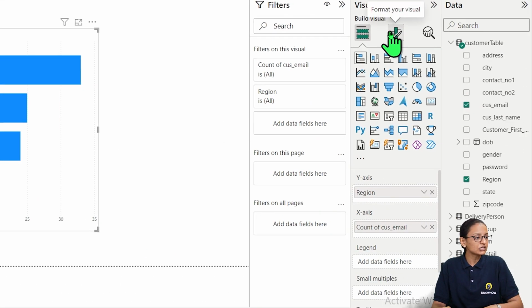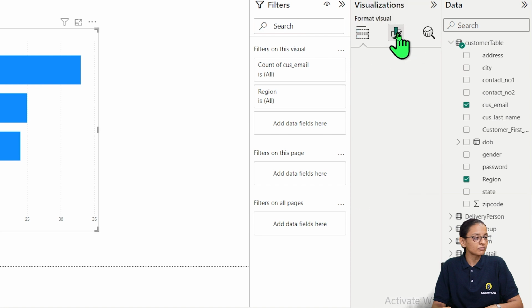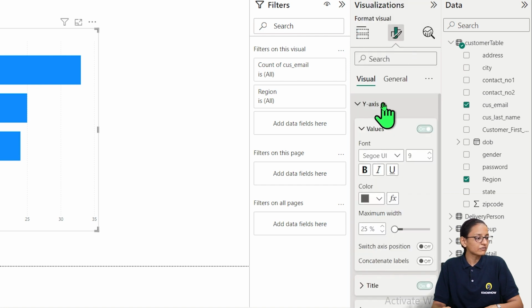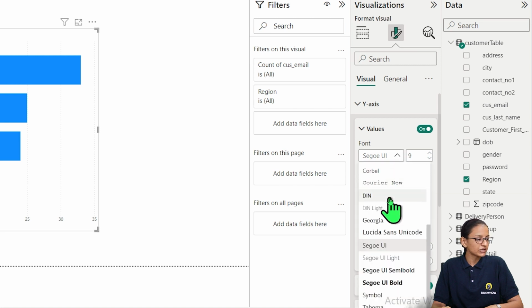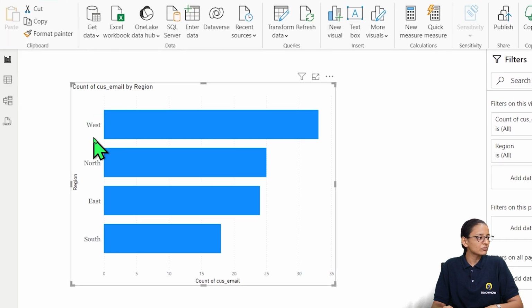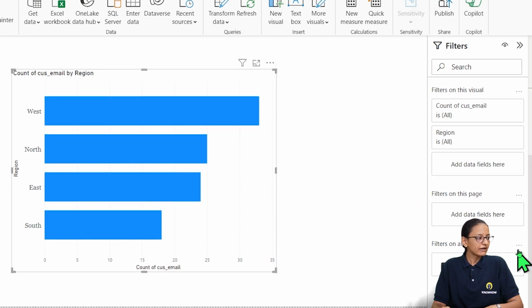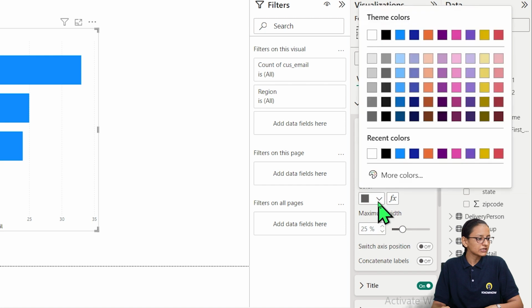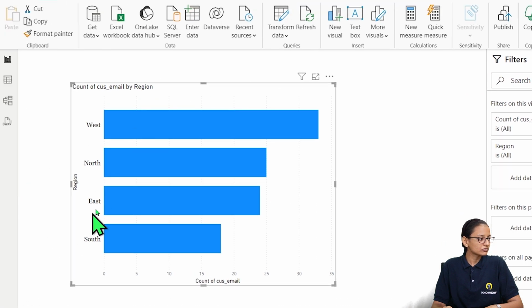So here you need to click on format your visual and click on y-axis. Now here you want to change the style of the font. Let's say I want this style, and I want to increase the size of the font. So you can see that the y-axis font converted into Georgia and the size is also increased. Now if you want to change the color, you can change it here. Let's say I want to convert it into black, so you can see that.